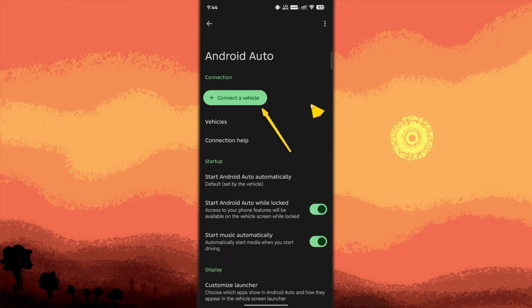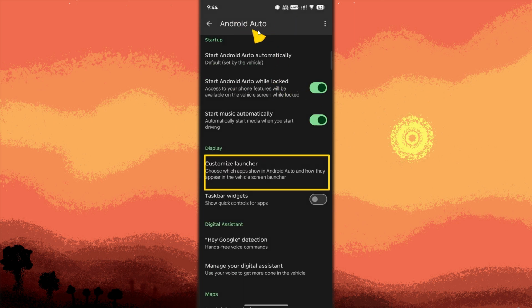If available, connect your phone to your compatible vehicle or Android Auto display. Open the Android Auto home screen and check the updated app layout. Make additional changes in Customize Launcher if you want to rearrange the apps again. Disconnect and reconnect your phone if the new layout doesn't appear immediately.